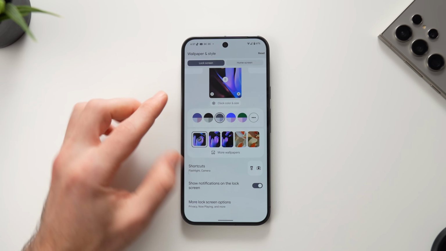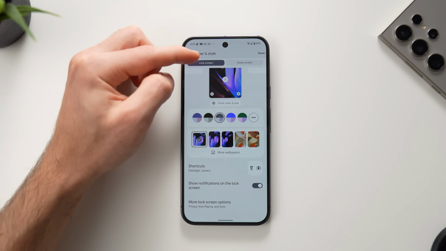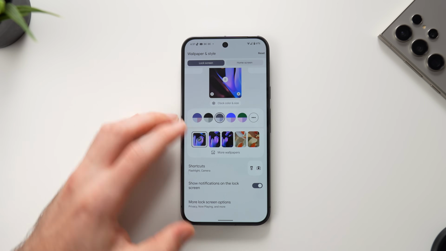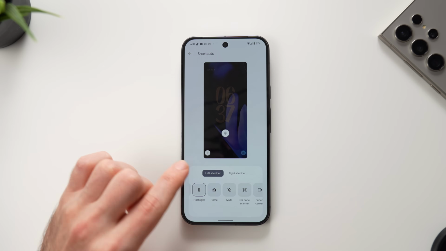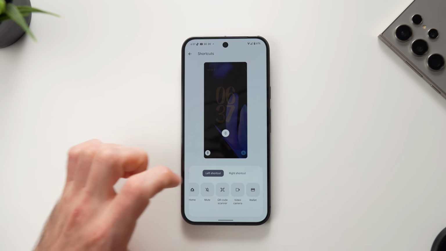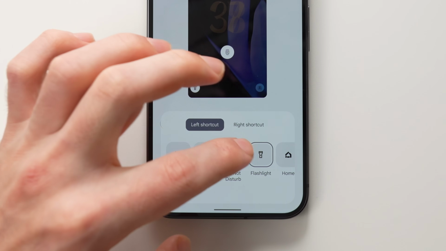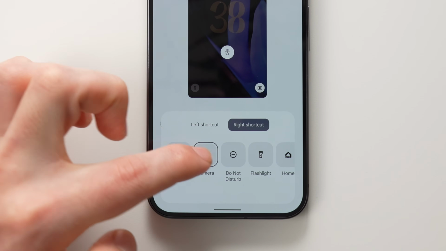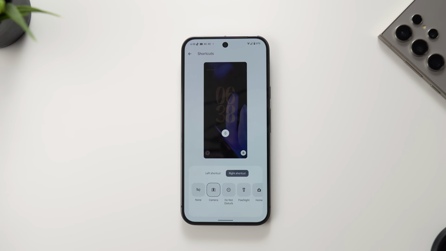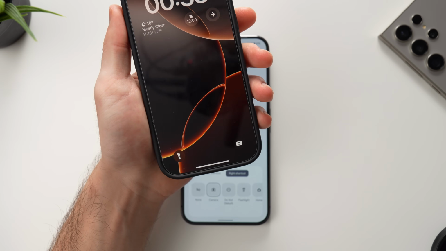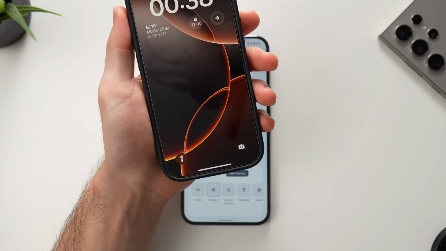And now you can also change the shortcuts at the bottom left and right of the lock screen. So I think by default you get home and you get wallet, but in this case I changed the left one to the flashlight and the right one to the camera, as you can see, to have it just like I have it on my iPhone for more convenience and more consistency.